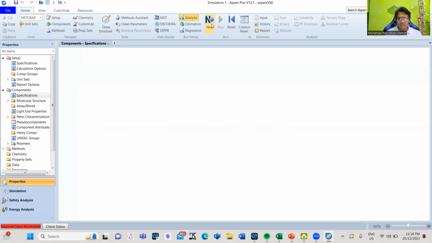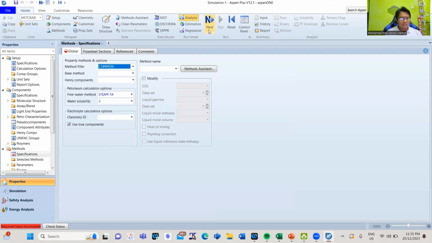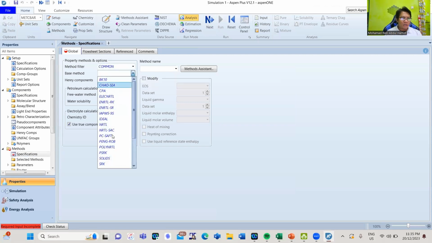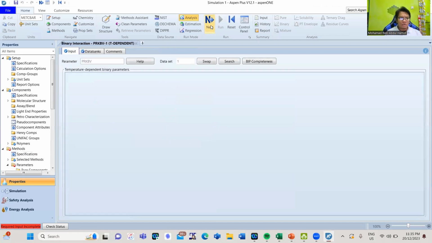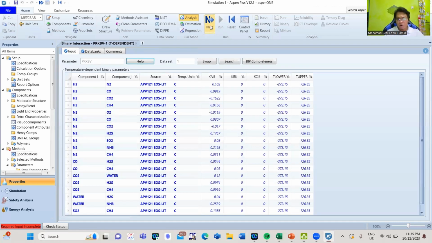You will be redirected to the component specification for the property method. So choose Peng Robinson. Yeah, Peng Robinson equation of state. I'm not going to go into detail here, but hit next. After that, you will be redirected to, if I'm not mistaken, let's check. Okay, again, I don't want to deal with this. Just hit next.